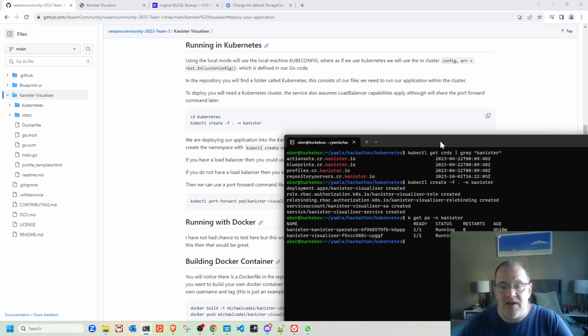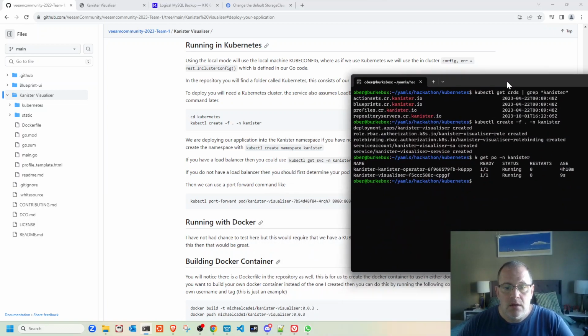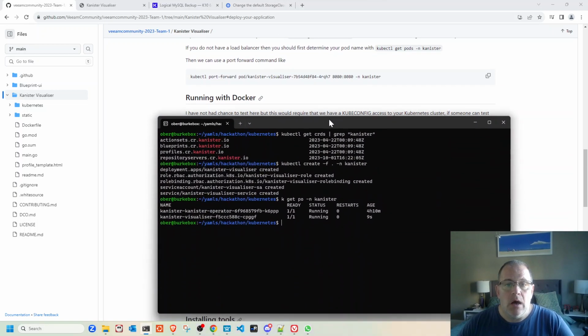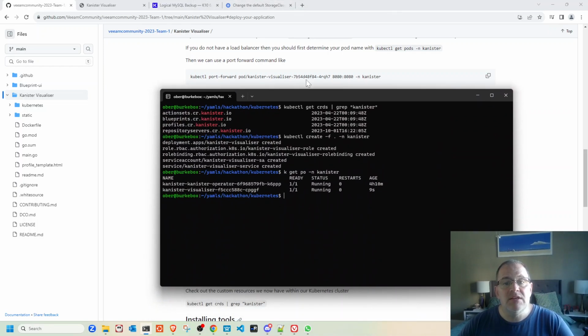Okay, so how do we get to that now? Well, he's provided the port forward here. Now, keep one thing in mind. The name of the pod here is going to be different every time you install it, obviously. So you can see here, when I did my kubectl get pods in the Kanister namespace, it's showing me the visualizer, and of course, it's a different name. So don't copy and paste, it won't work. You have to find out the name of yours.